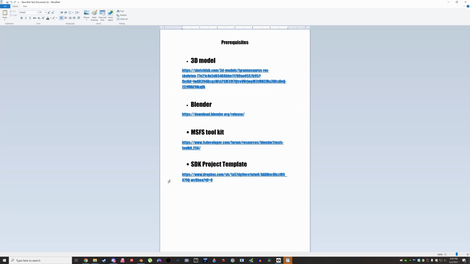So we have downloaded and made ready all of these prerequisites, and hopefully Flight Simulator 2020 is also downloaded for you. So now I will show you how to install the MSFS toolkit into Blender so that you can export it in a file format that Flight Simulator 2020 supports.